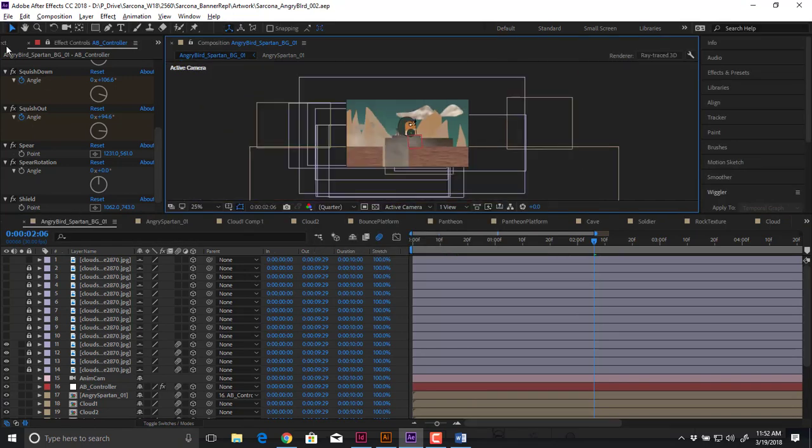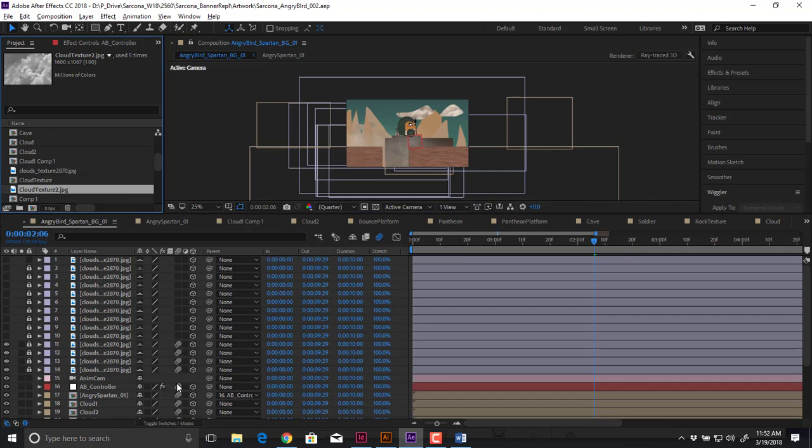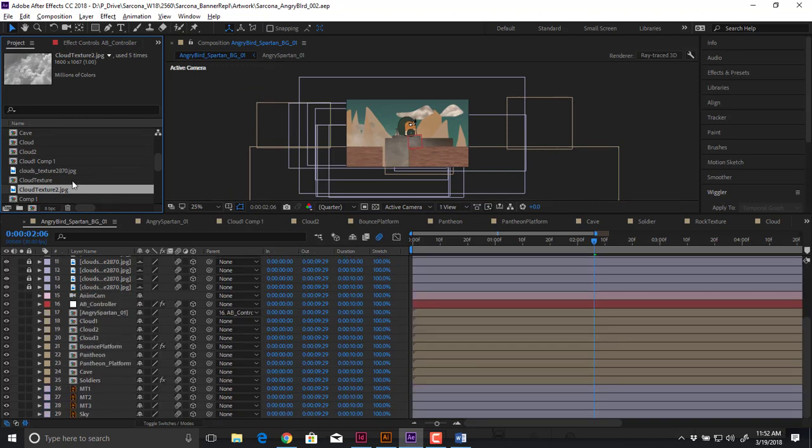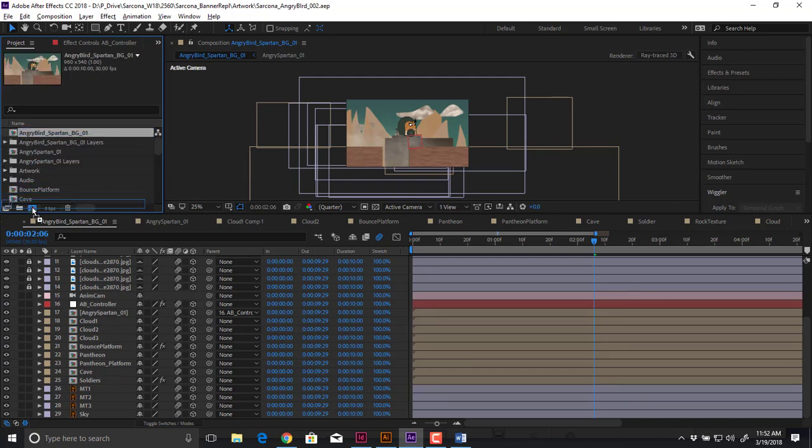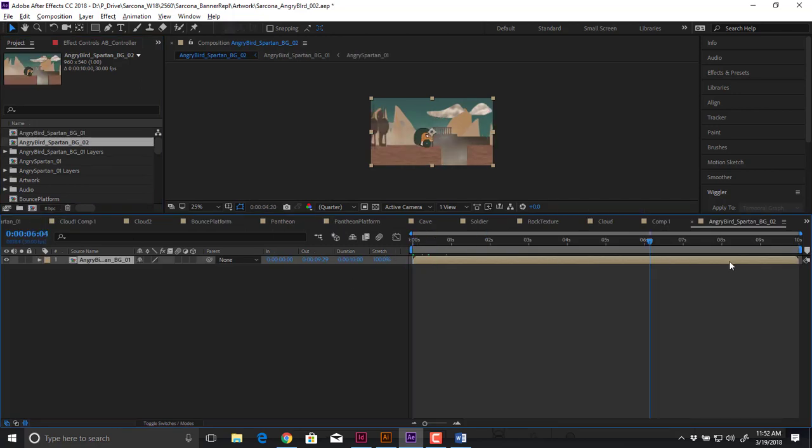All right, and then that's pretty much it. You go and add your sound effects. You can add your sound effects in here if you want, or you can take your Angry Bird composition, which is this one. You can drop it into a new composition. That way it's all flat. It's all one thing, and then you can add your sound effects there if you like. That way it's a little bit neater.